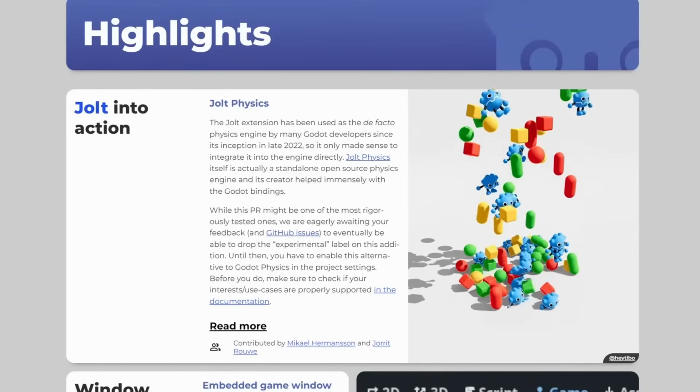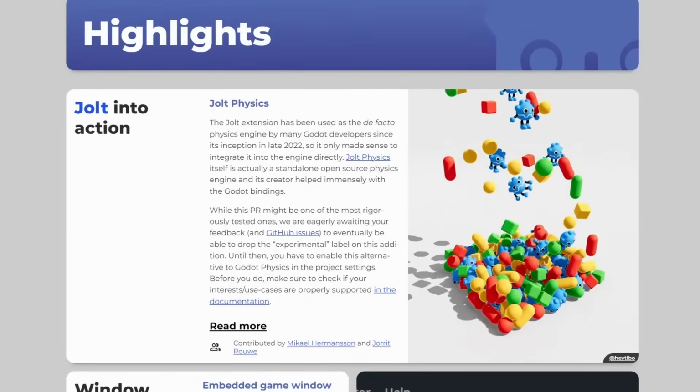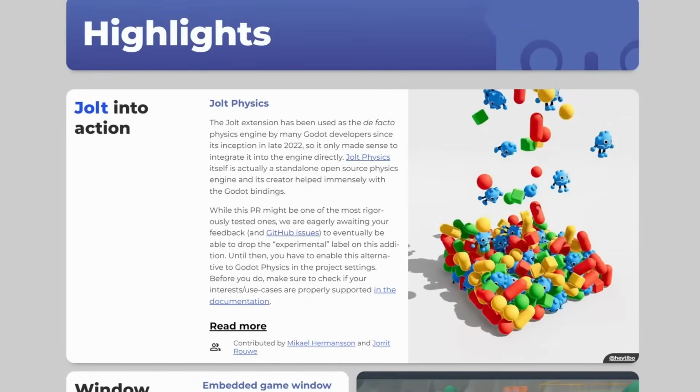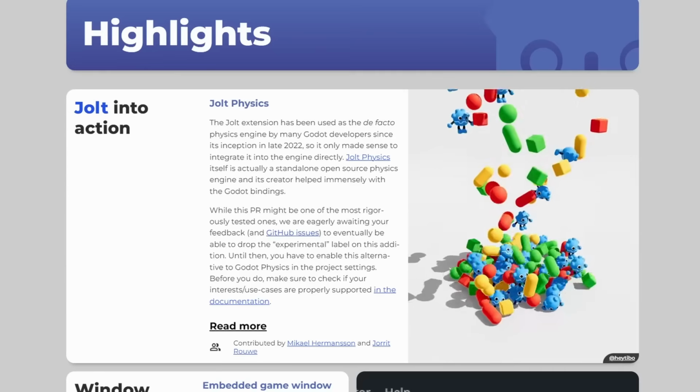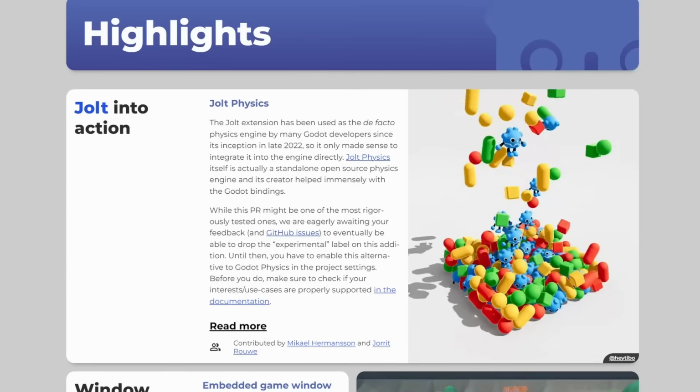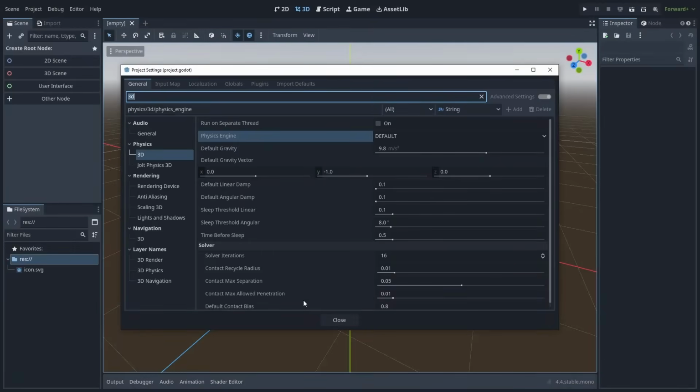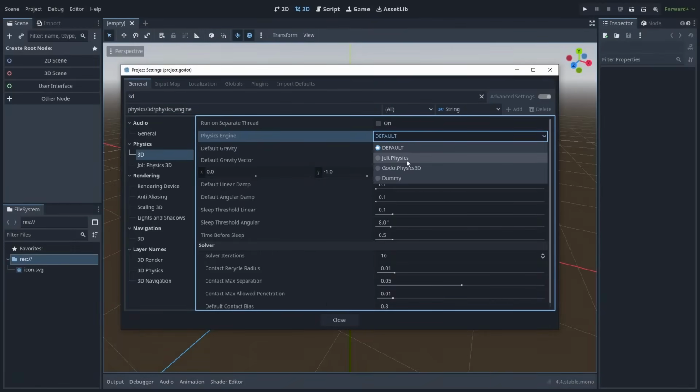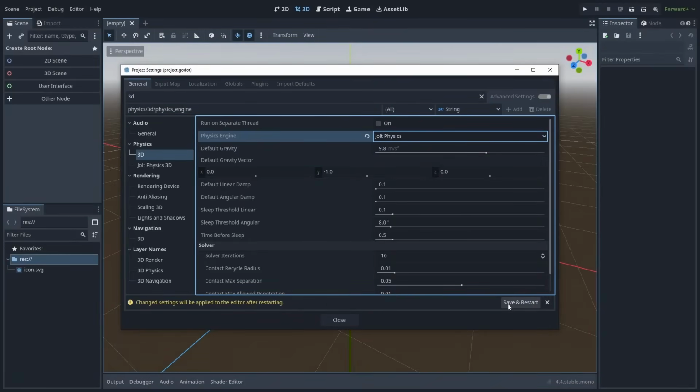Jolt is now fully part of Godot, and you no longer need to install a separate add-on. This means it will perform better, and you can enable it for any project for a much better and stable 3D physics performance. Just go to the project settings, change the physics engine to Jolt Physics, and restart your project.